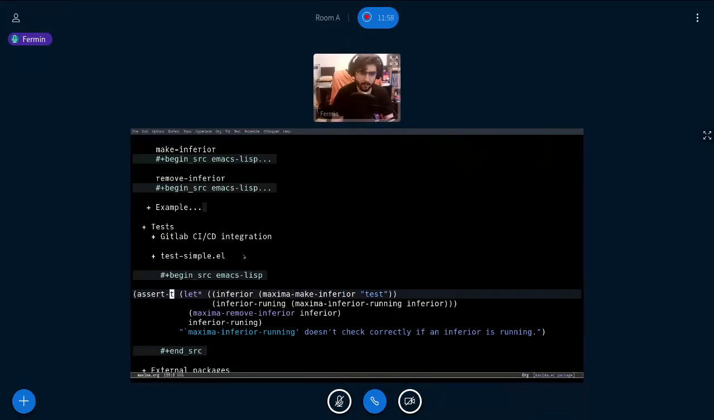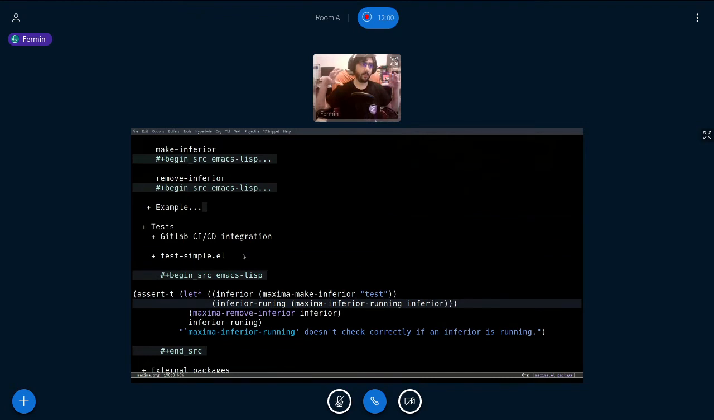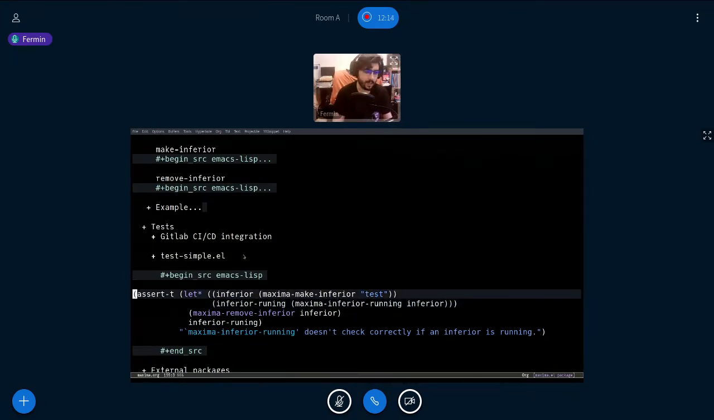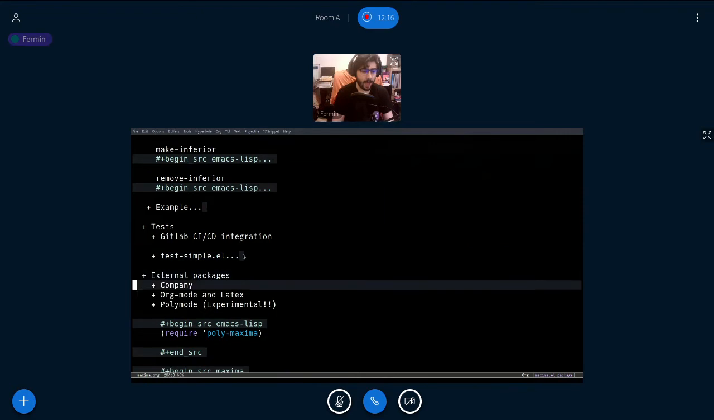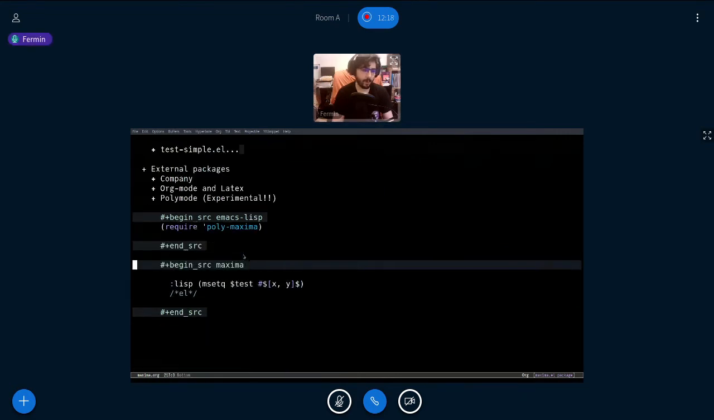This is one example of the process. Because the infrastructure of the process management is decoupled, I can test it pretty easily. This is the test function of the inferior running, so I can check if an inferior is running right now, and I can just delete it after and get the results.